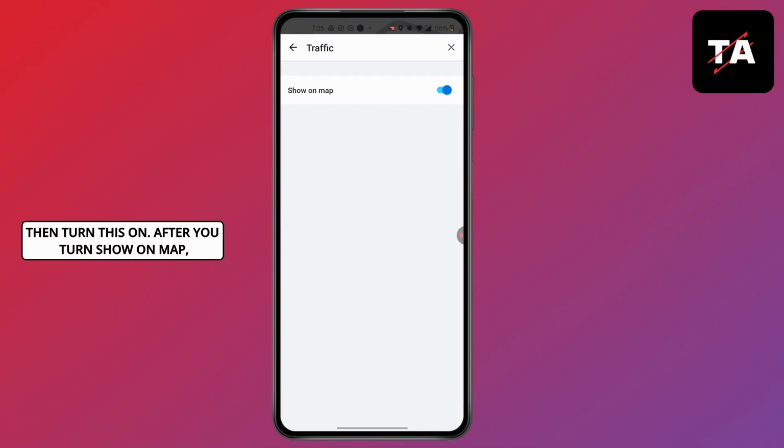Then turn this on. After you turn on Show on Map, make sure the circle is on the right side. After you turn on Traffic, you're good to go. This is how to set up Waze app traffic jam alert.